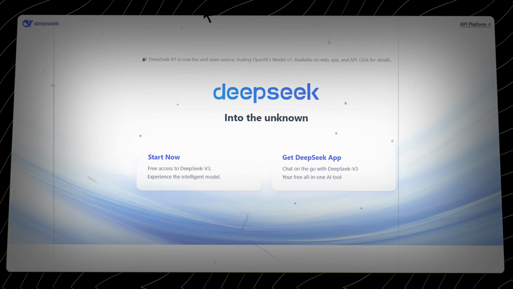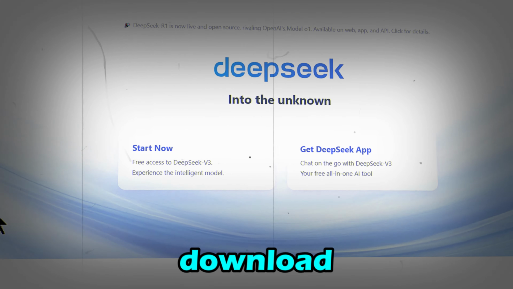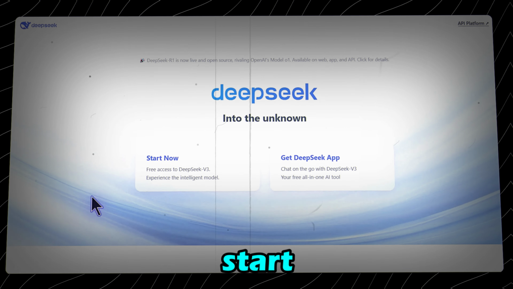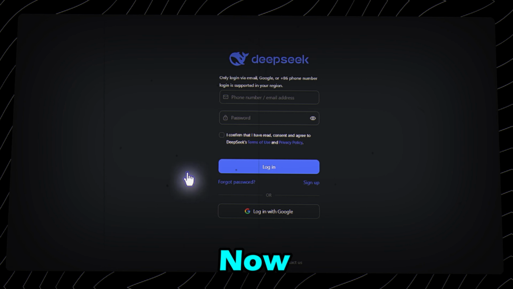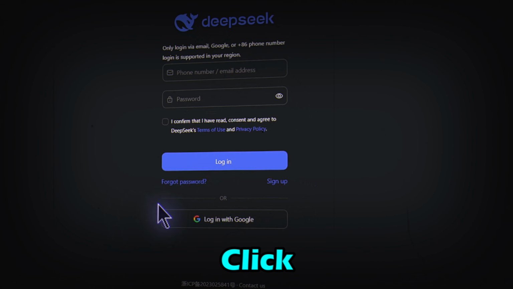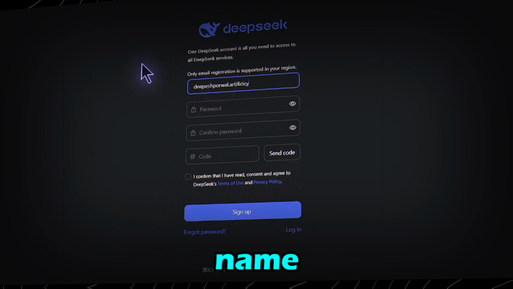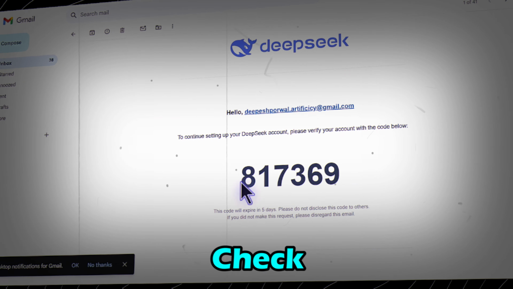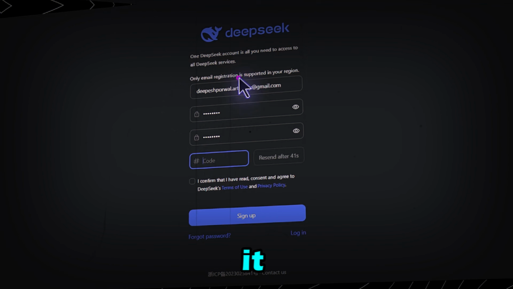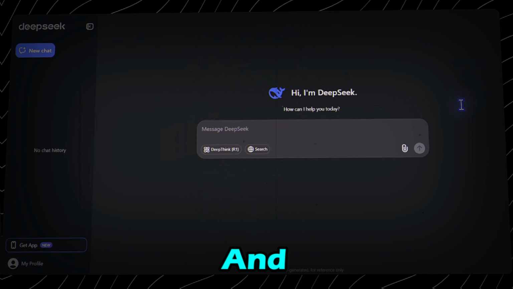Once you're on the Deepseek AI website, you can either start now or download the desktop app. I'll go with start now. Now, let's sign up real quick. Click sign up, enter your full name, email, and password. Check your inbox for a verification code, enter it, and click sign up, and we're in.